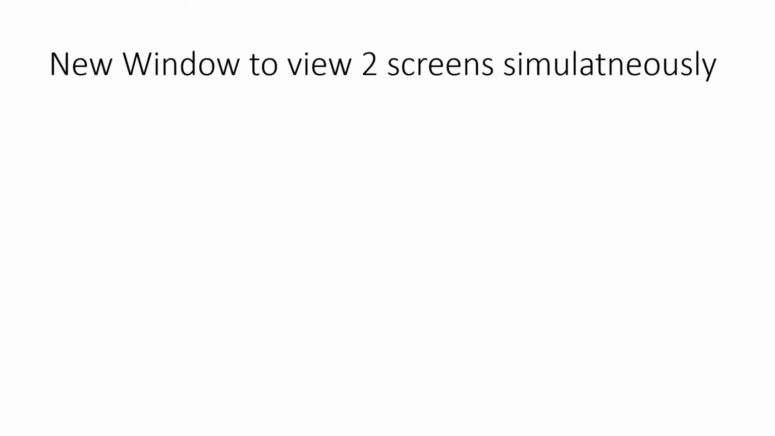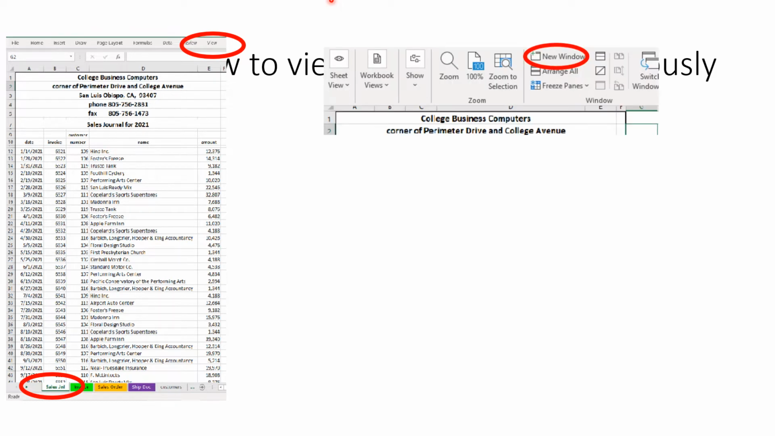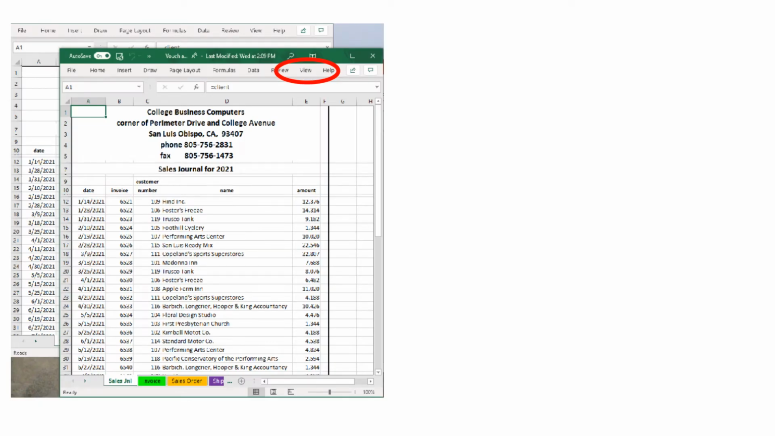In order to work this project, it's best if you can view two screens at the same time. One way to do that is, I open my spreadsheet. Let me get my pointer going here. There's my pointer. So I come down here and I hit the sales journal tab. Any tab will work, but I'm going to hit sales journal. And then I go up here and I click view. And I should get something like this with new window. And I click the new window tab. And I get something like this.